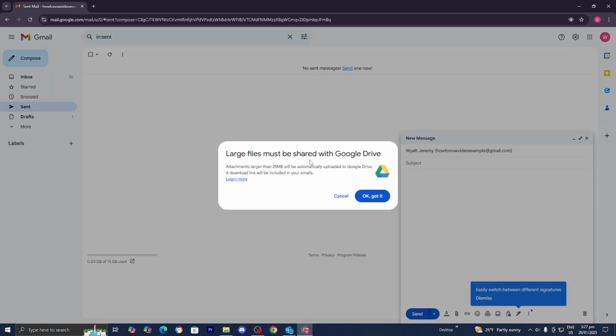Whenever I try to send something that is larger than 25 megabytes, this pop-up will appear. It will say large files must be shared with Google Drive. So go ahead and press on OK, I got it.